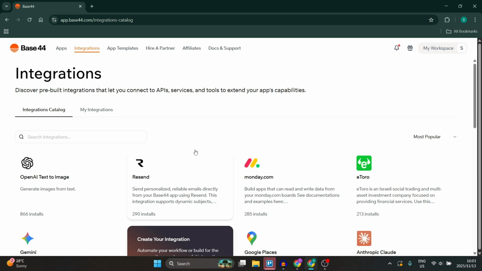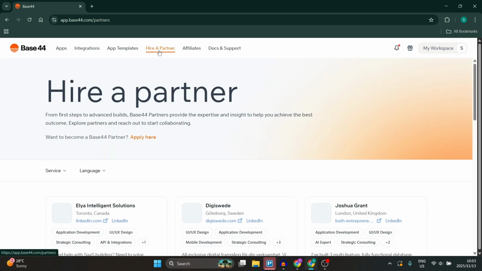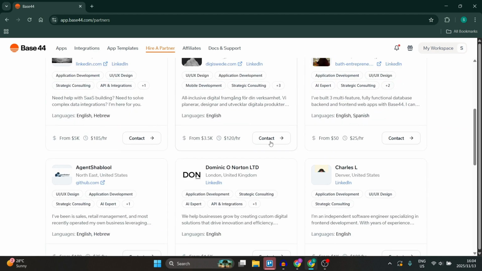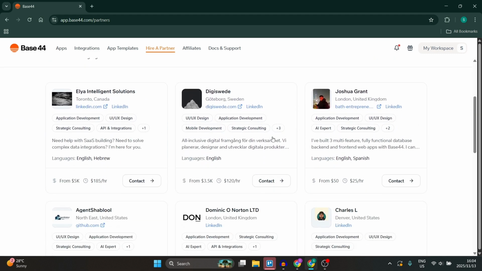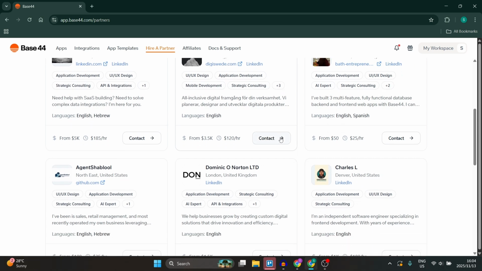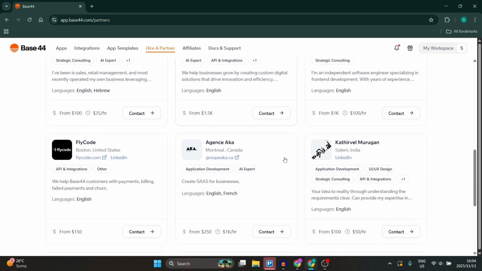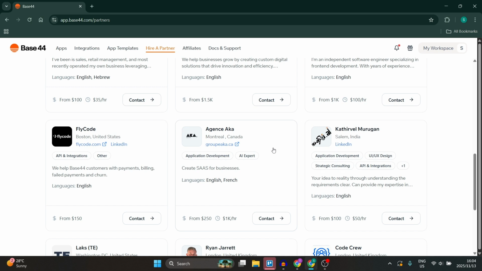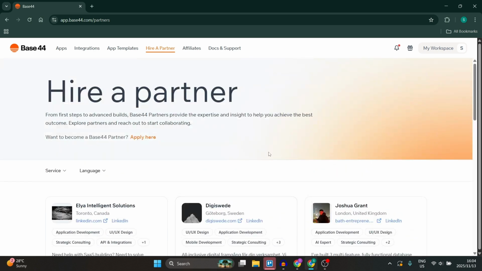One of the other things is if you are uncertain and very serious about building an app, you can actually hire a partner directly from Base44. So over here it tells you everything about the actual creator, the partner, and how they can help you, what they actually specialize in. And that is very nice because for me, I have a great idea, but I don't always know how to execute it.